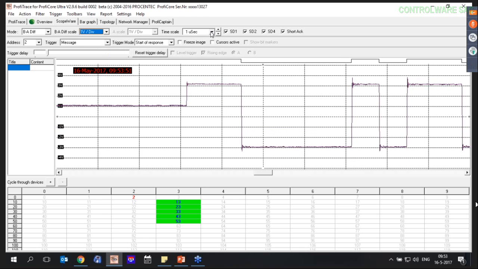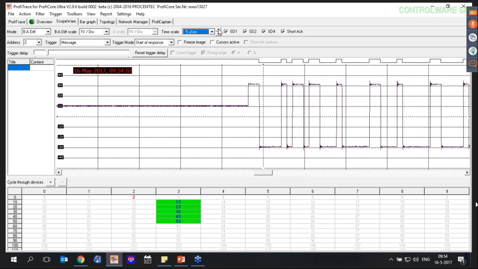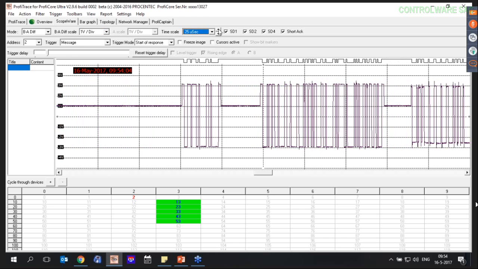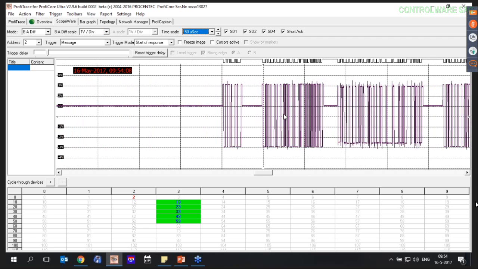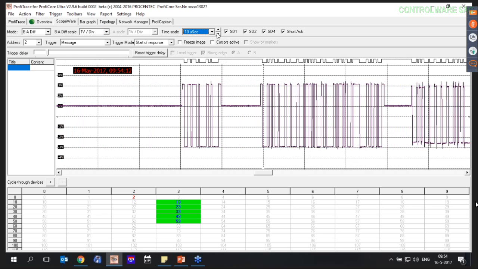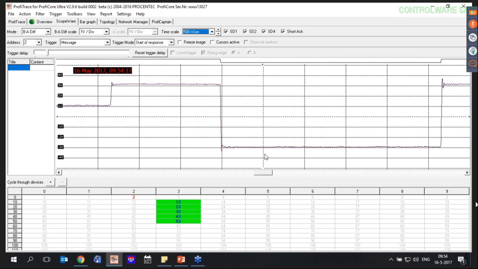This is something I do change. This is the time scale, and with this time scale I can zoom in into my signal. So if I click on the arrow up, I see that I'm zooming out of my signal, and I can see all the Profibus messages going over this Profibus. If I zoom in, I can have a closer look at my signal. How does my signal look like?